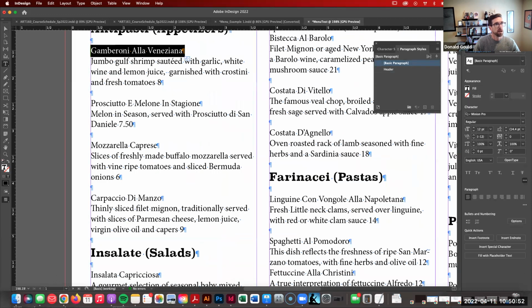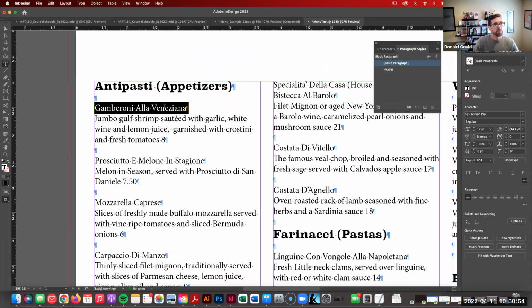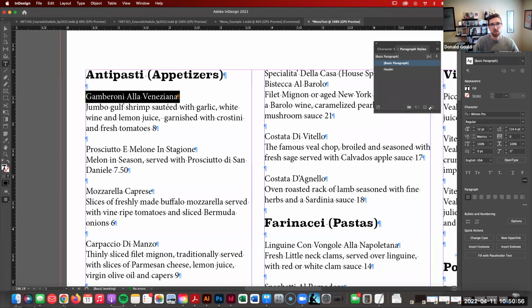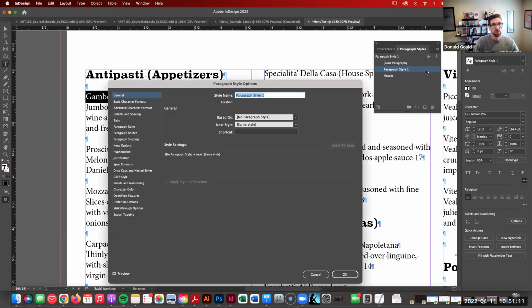So now I'm going to go ahead and come up to one of my subheaders, which is essentially the title of my dish. And I'm going to do the same thing. Right now I'm set to basic paragraph form. I'm going to go ahead and click on the create new paragraph style. Go into this new paragraph style that I've created by double clicking into it. I'll title this as my subheader.